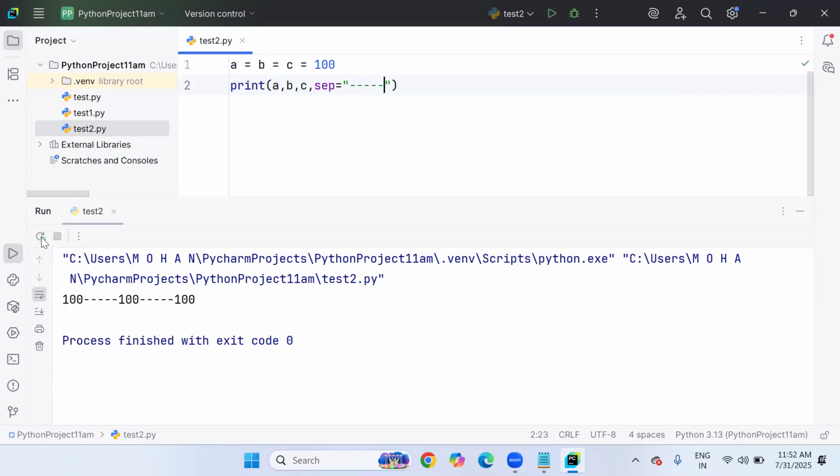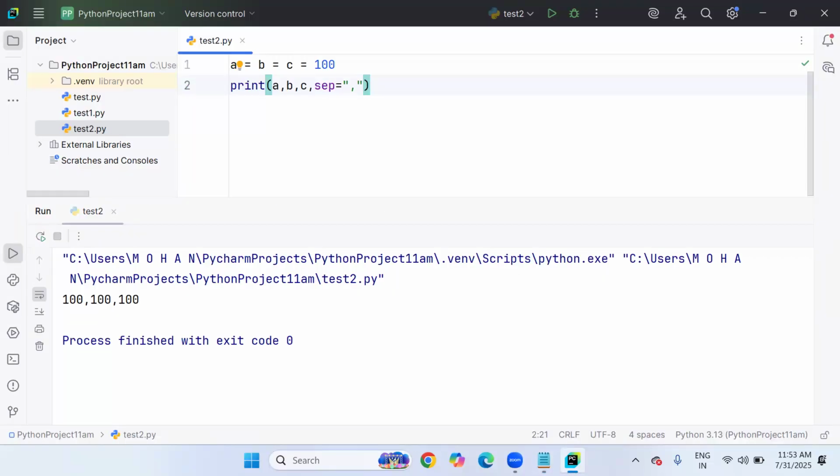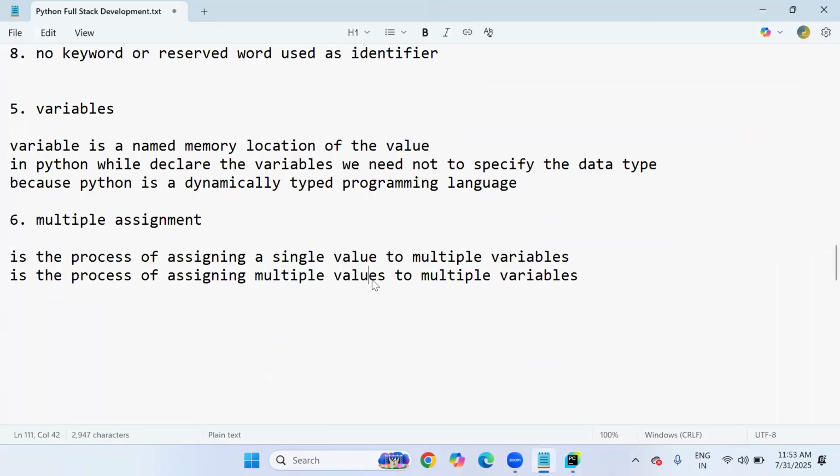Whichever way you want to separate, you mention it in the SEP attribute. So that's what I'm giving as the separation, like the comma sign. Here SEP is an attribute, that is the separator attribute. Print is a function to print the output. It's a built-in function. Okay. So this is the first statement program. Multiple assignment is the process of assigning a single value to multiple variables at once. Let's go for the second statement. Multiple assignment is also the process of what? Assigning multiple values to multiple variables like this.